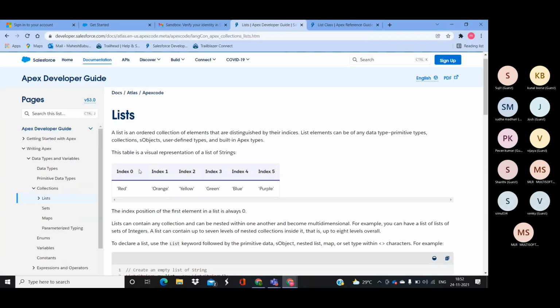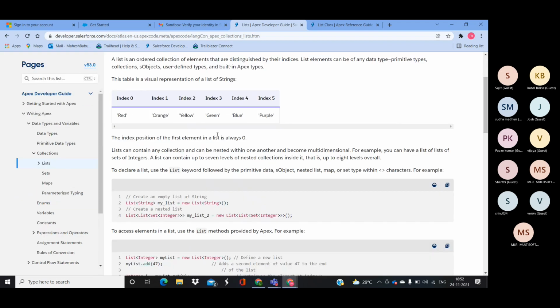So if you refer here, the list can collect ordered type records, like index 0, index 1, index 2, 3, 4, 5. See, totally how many? 6 colors are there. If you utilize the same information for your list collection, you will receive the values in the same format.